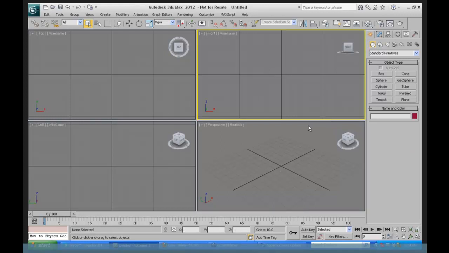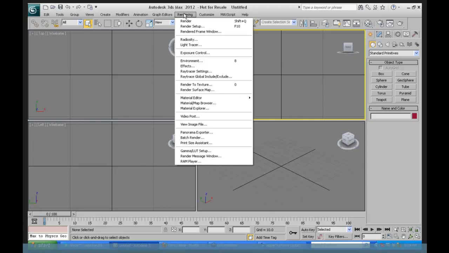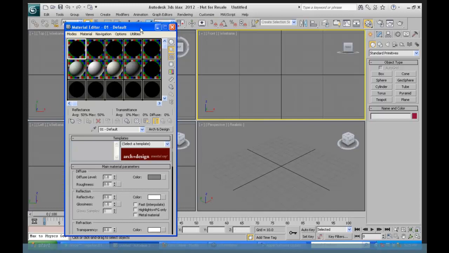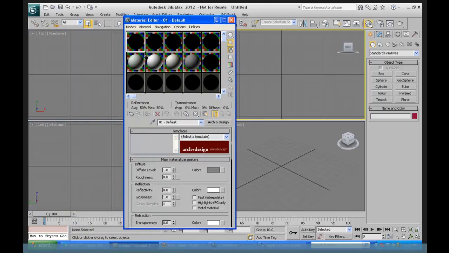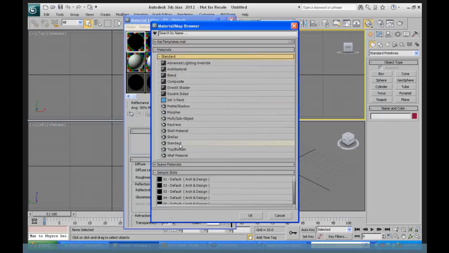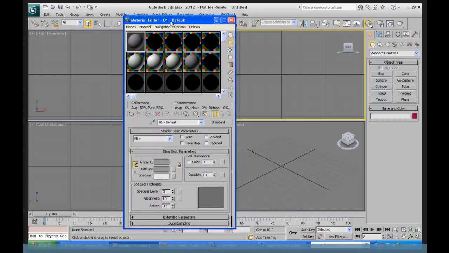I'm going to start by making a material. To make a material, I go into the rendering menu and I choose material editor. Now there's two material editors in Max now. I'm going to use the old one, which is called the compact material editor, because that's what I learned for the past 20 years. And in this particular file, I'm going to select one of these and change to a standard material. So under materials, I choose standard, and I choose standard again. I say OK, and there's that material.